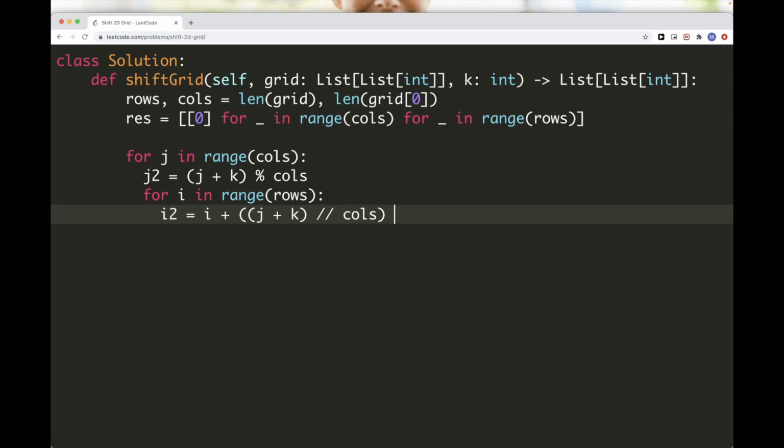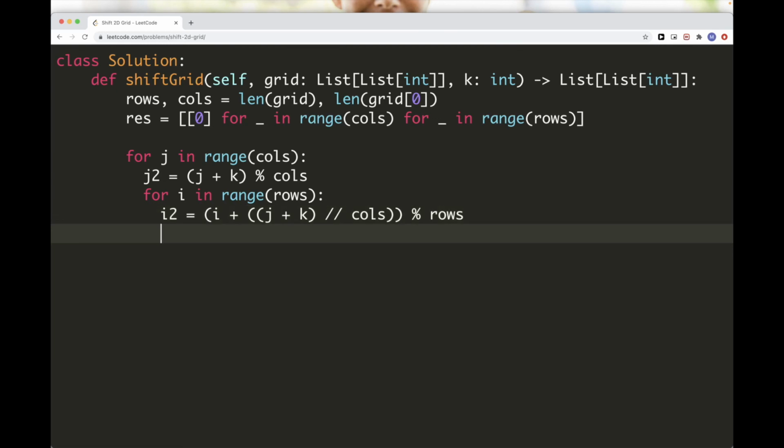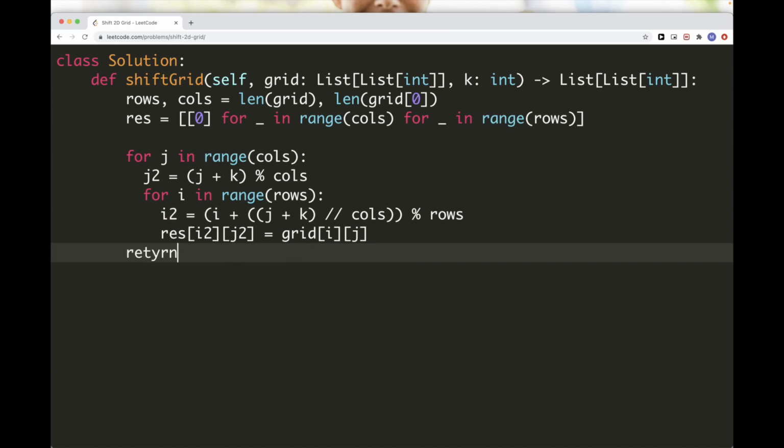And then we want to do the whole thing modulo rows, so that if we reach the last row, we circle back to the first position. And then once we do this, we have the two that we are interested in. So i2, j2 is equal to grid of i and j. This is the new position. We calculated the indices for it once we shift by k, and we assign i and j. And then at the end, we just return the result.